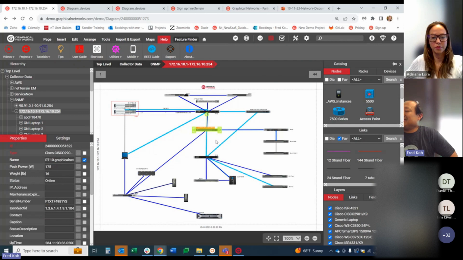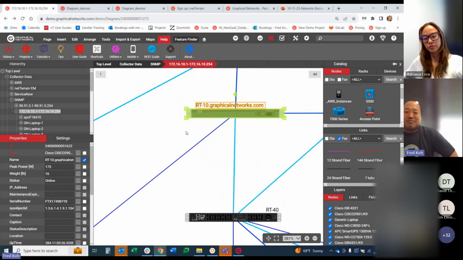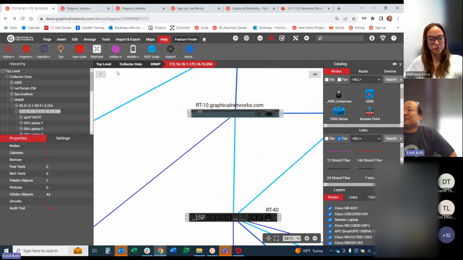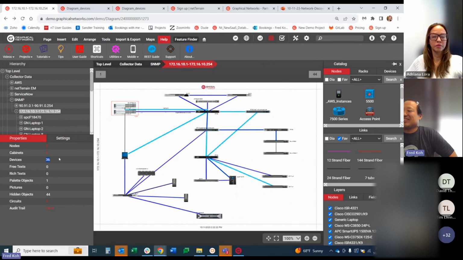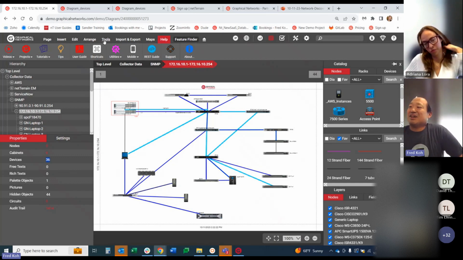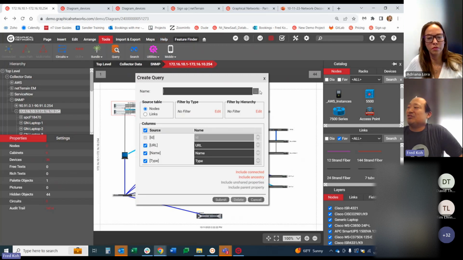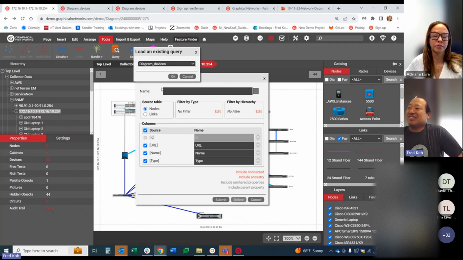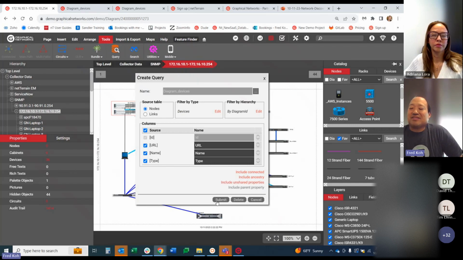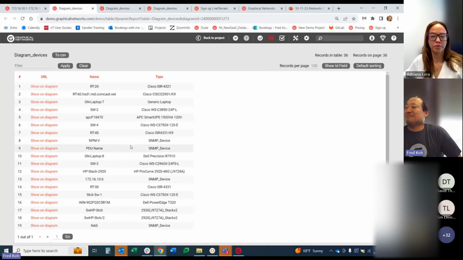All right, and yeah, so that's basically the extent of our network discovery. So it pulls in the data, it pulls in your devices. If you want to run a report, like the 36 devices in here that were discovered, your manager wants a report of all your devices in a nice format. We have a couple reporting tools here where you can load an existing query. Let's say like diagram devices. So show me all the devices in this diagram in the table report. You hit submit, and it's going to pull this information out.